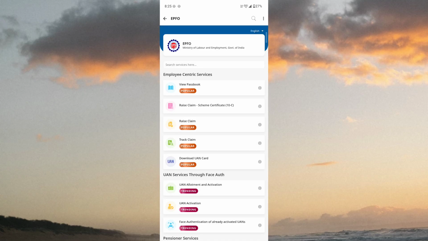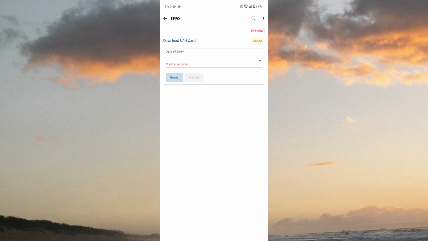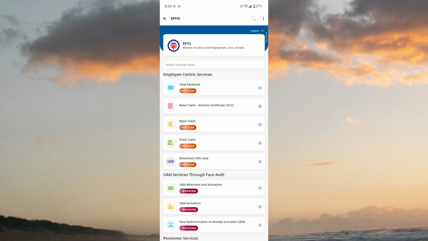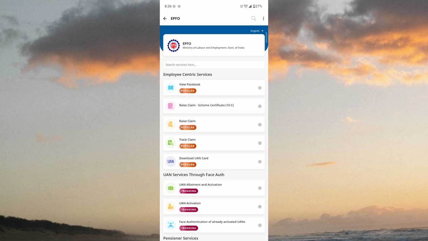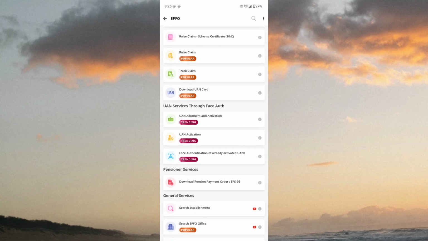You need to enter your UAN number and your date of birth. After entering all this, you need to click submit. After submitting, you will be directly taken to the download page of your UAN card, and that's it. You have successfully completed. And for view passbook, once your company has allocated your details, you can view your passbook amounts, and there is a number also you can dial and check your balance. Okay, that's it for this video.